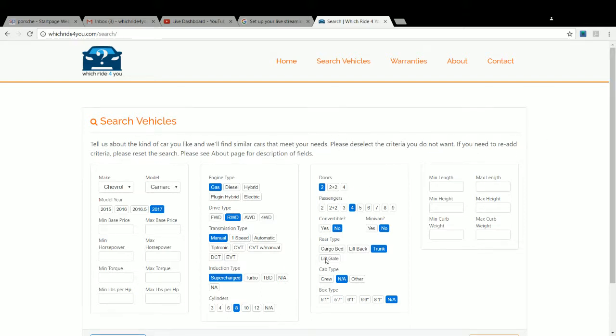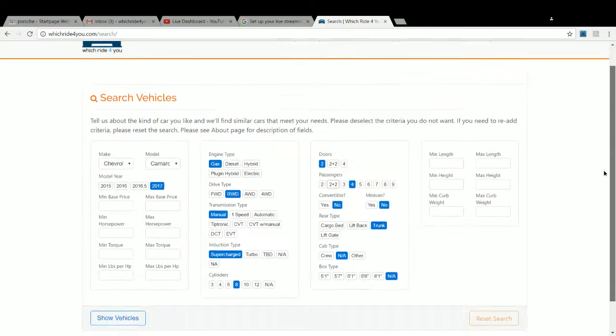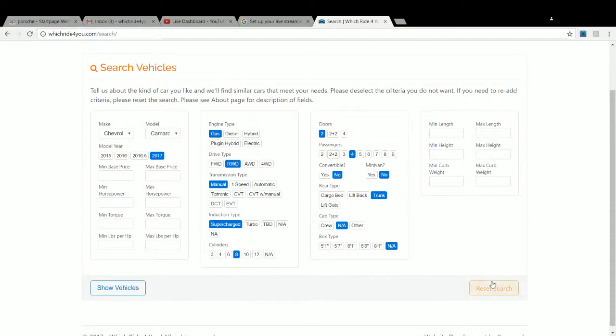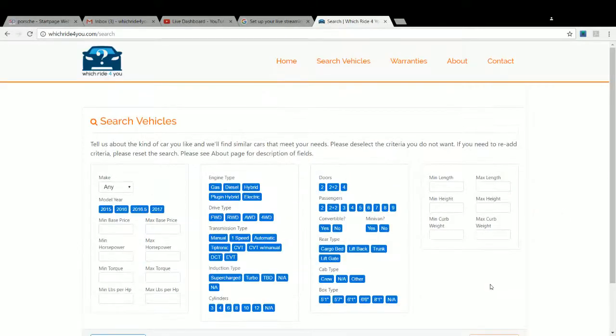Now, if you start trying to add stuff after already deselecting, it doesn't work. It doesn't do it, and if it does, you're not going to get good results. So what you want to do is go back down here to where it says Reset Search and reset your search, and it puts everything back on.